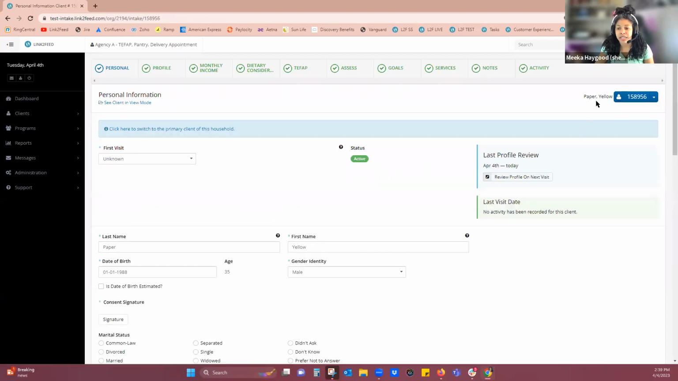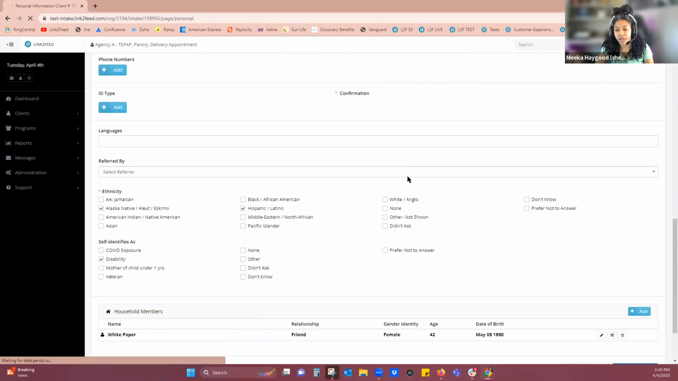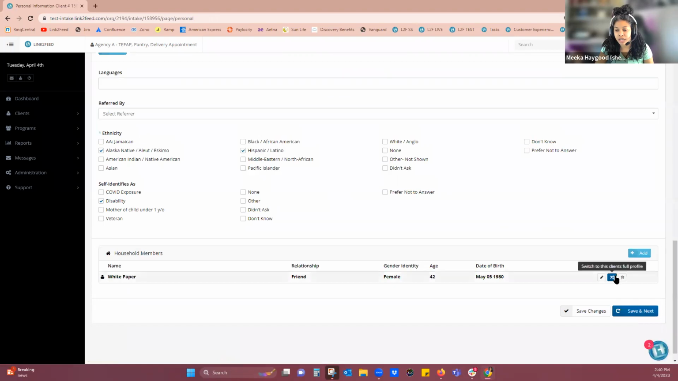And so now I see yellow paper in the upper right-hand corner. And if I go to, let's say, the profile tab, these questions are not completed because I completed them for white paper and not yellow paper. And so you can go through and add additional detail and fully complete this client's profile if you'd like. But I'm going to go back to the personal tab. And as a shortcut, I'm going to touch the intersecting arrows again. This will take me back to white paper's profile.